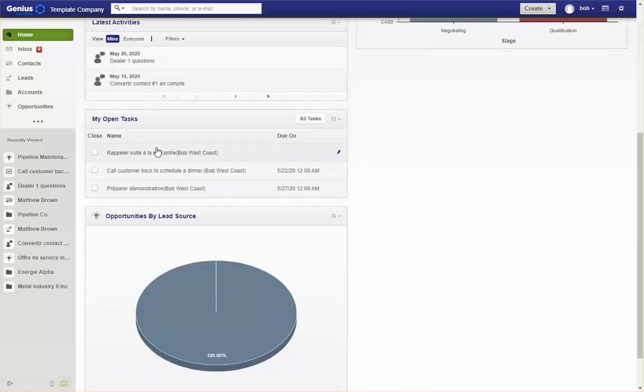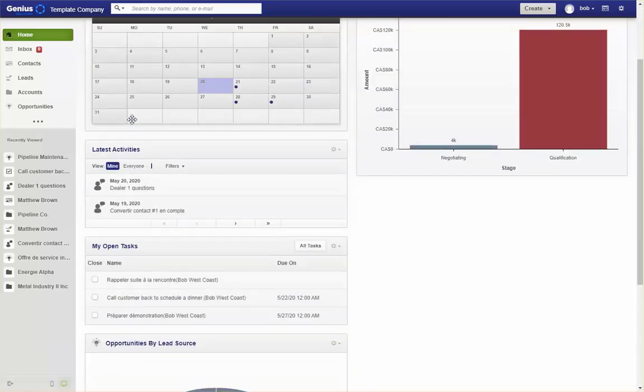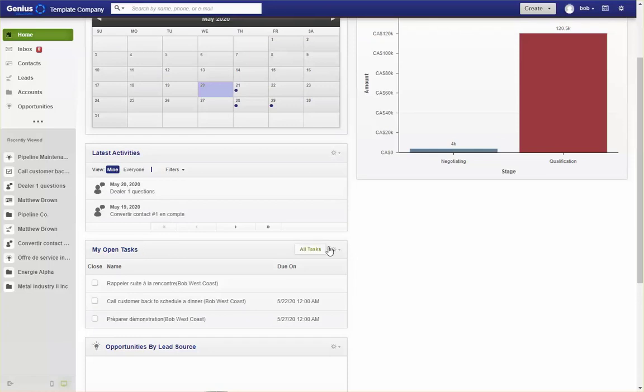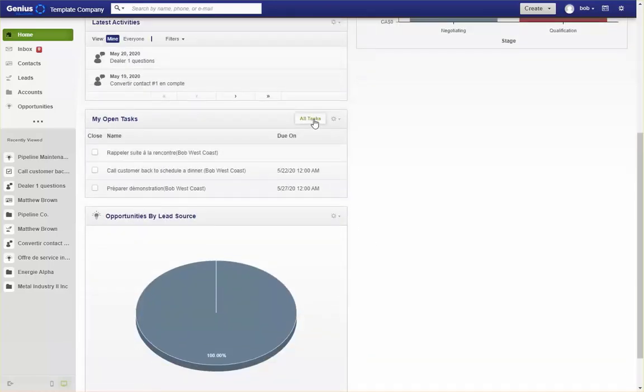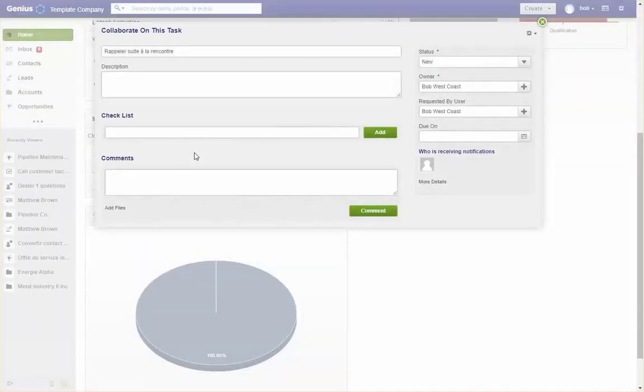And same thing for your open tasks. These small dashboards can be added and customized. But here I've defined that I wanted all of my tasks in my open tasks. So I'll see every one of them, even if they are tagged to different opportunities or leads or accounts. So that is a great dashboard to use, and to dig from if you want to have more information.